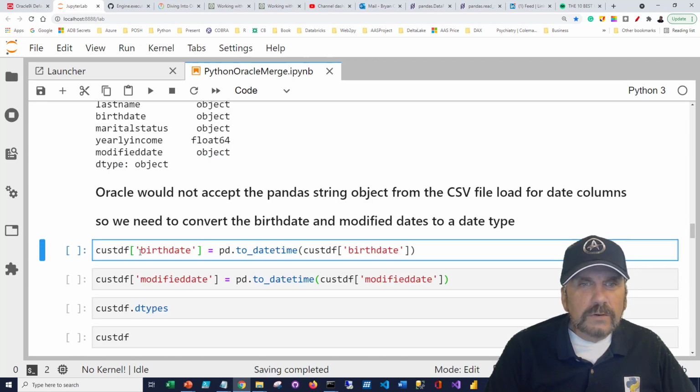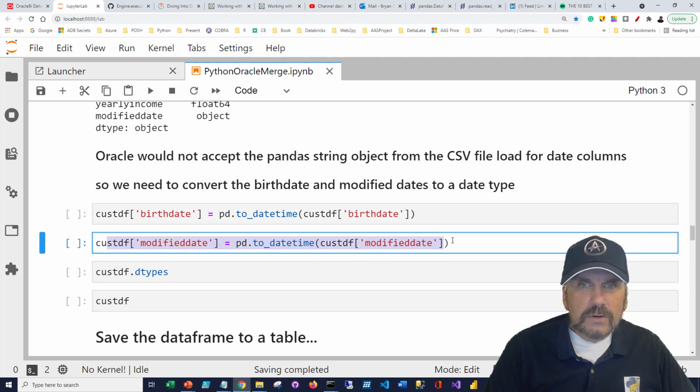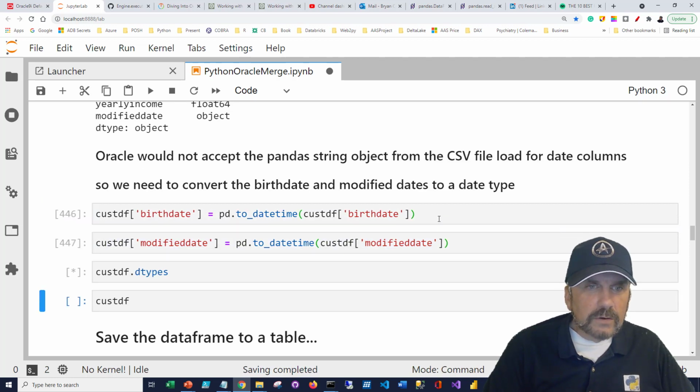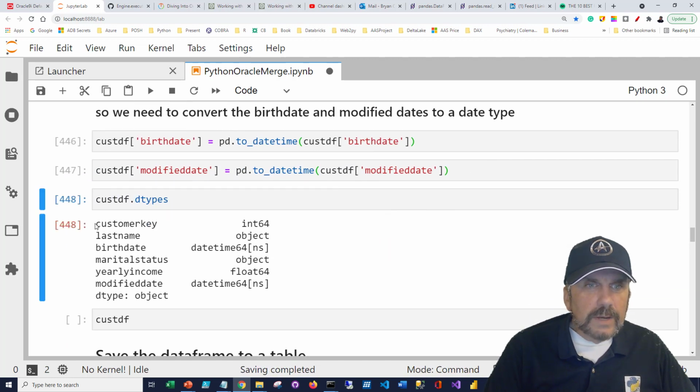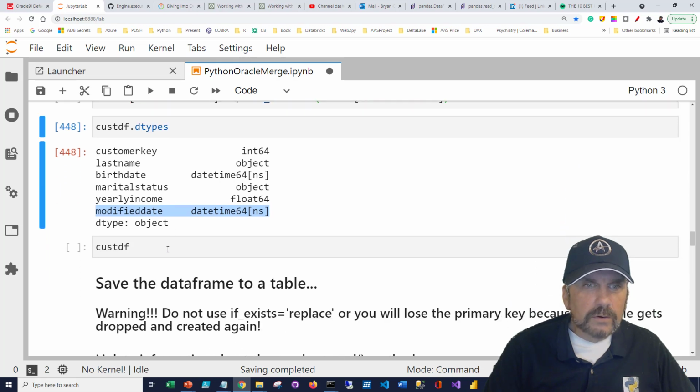So what I'm going to do is recast the birth date. I want to say cust_df birth date, which refers specifically within the data frame to the birth date column. And I'm going to use the pandas to_datetime to convert that column to be a datetime column. What's going to really happen here is I'm going to be replacing the birth date with this format. Same thing I'm going to do with modified date. And then let's take a look at it through dtypes. So here we have customer key, and notice now the birth date and the modified date are datetime. So we're all good to go for that.